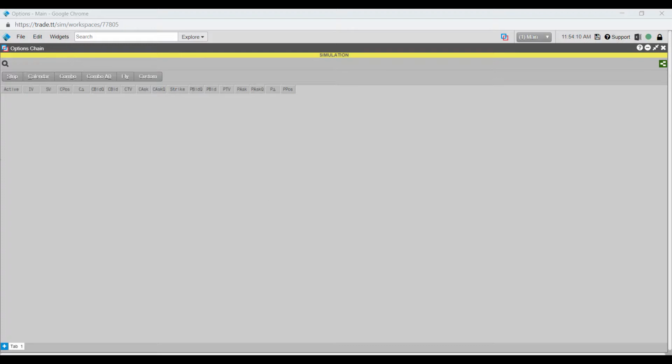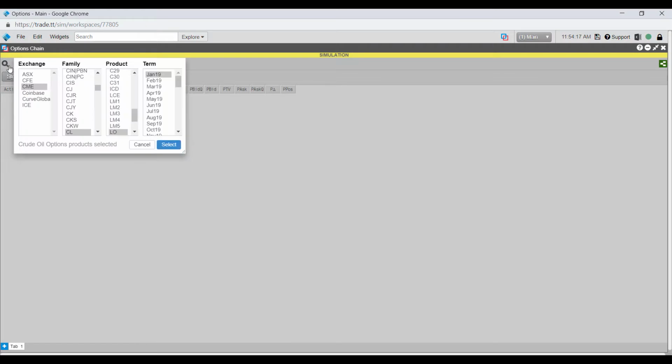So you can find our Market Explorer located here in the top left corner of our options chain widget. Once you press on the search button, you'll be presented with our Market Explorer. As you can see, it is separated in 4 categories by exchange, family, product, and term. So to select the options for January 2019 crude oil futures, for the exchange, we will select CME. For our family, we'll type in CL.